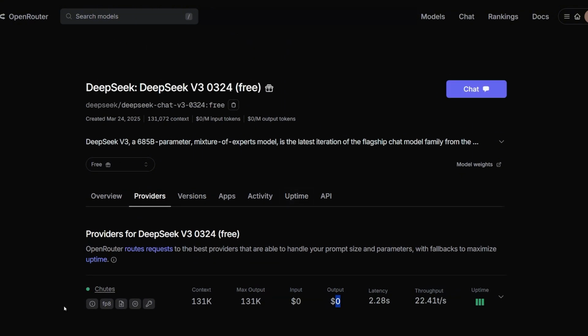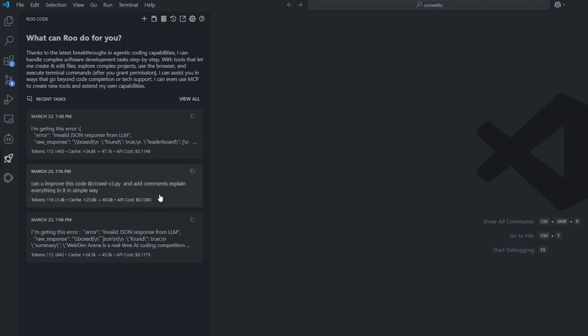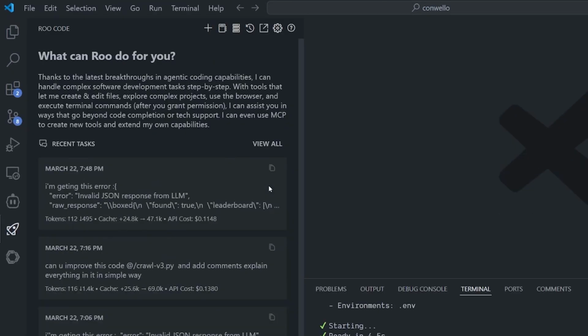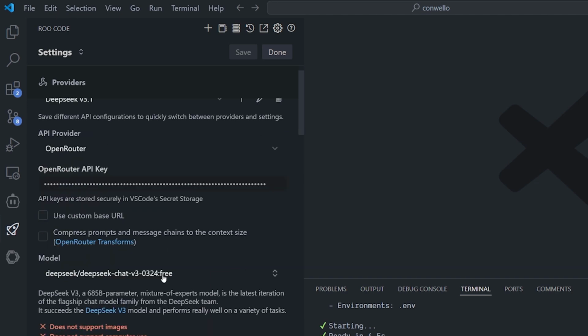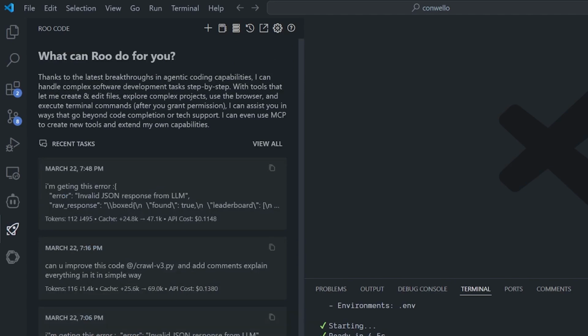So go ahead to your Visual Studio Code, select your preferred coding assistant. Mine is Roo Code. Go ahead to the settings, create a new profile for DeepSeek version 3. I got my API key over here and selected the DeepSeek Chat V3 0324, and the tag is free, and hit done. And right now I can use it for coding.